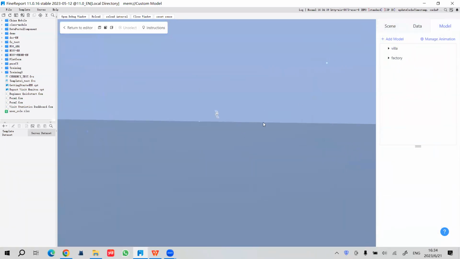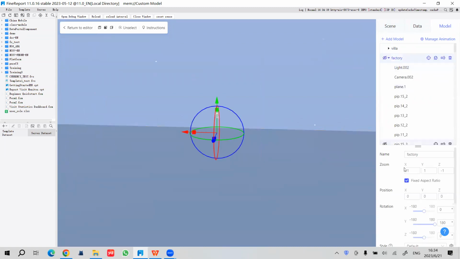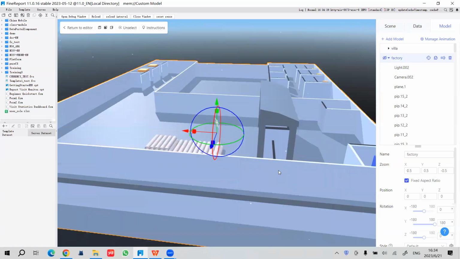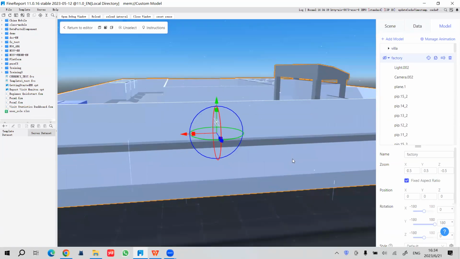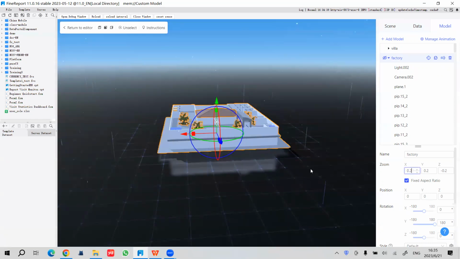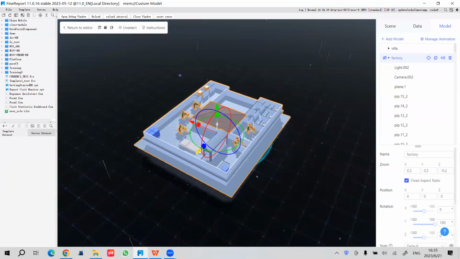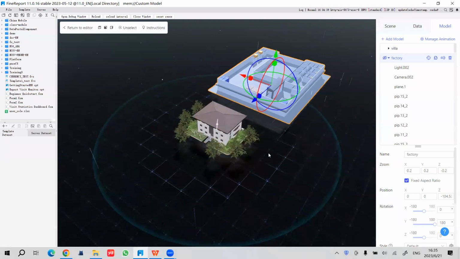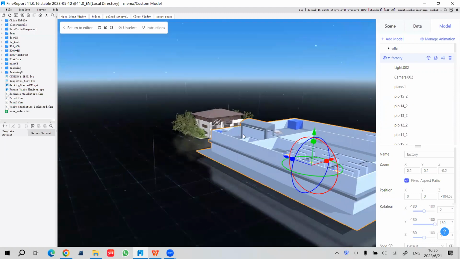So the factory is too big, so we need to adjust it to a proper size. For example, the 0.5. Okay, it's also a little bigger. 0.2. Yeah, I think this will be okay. Into a different position.